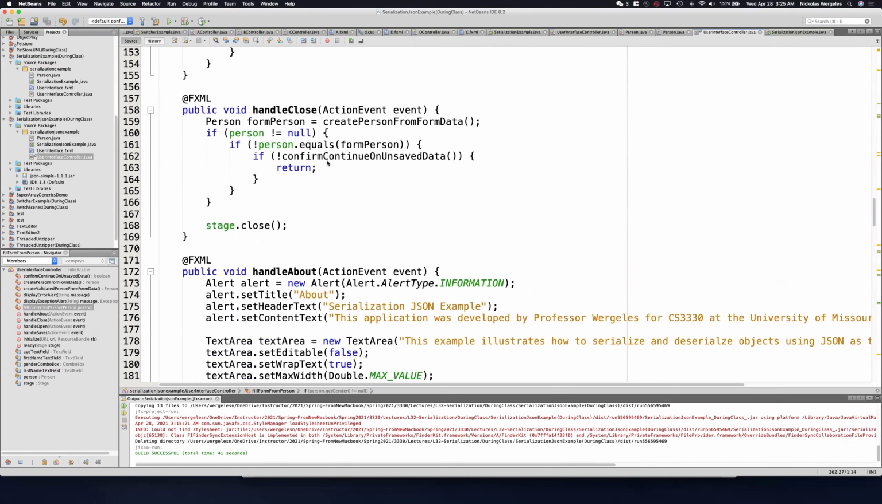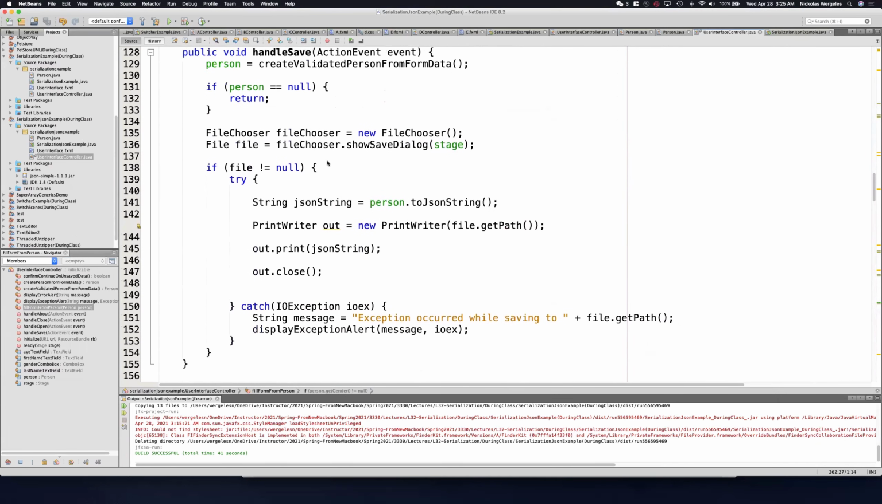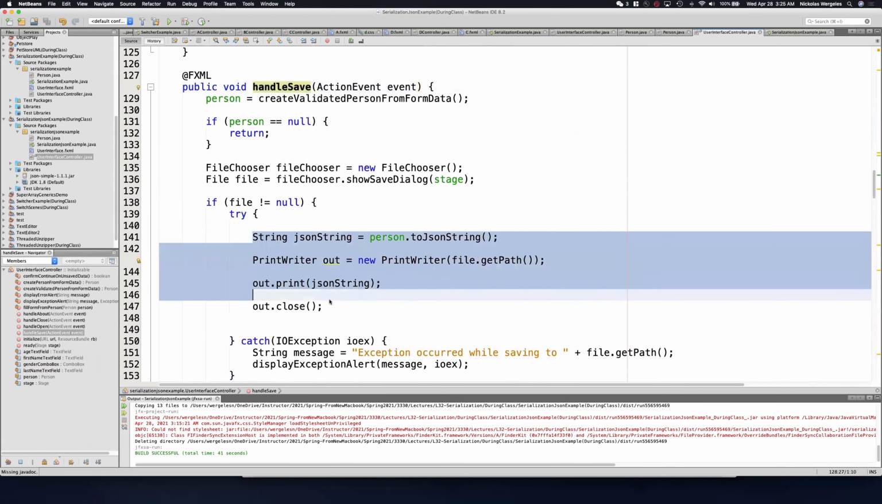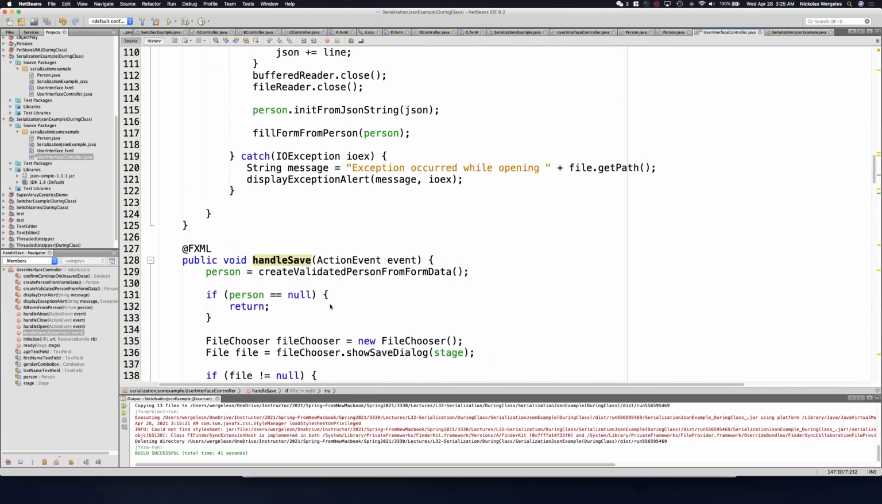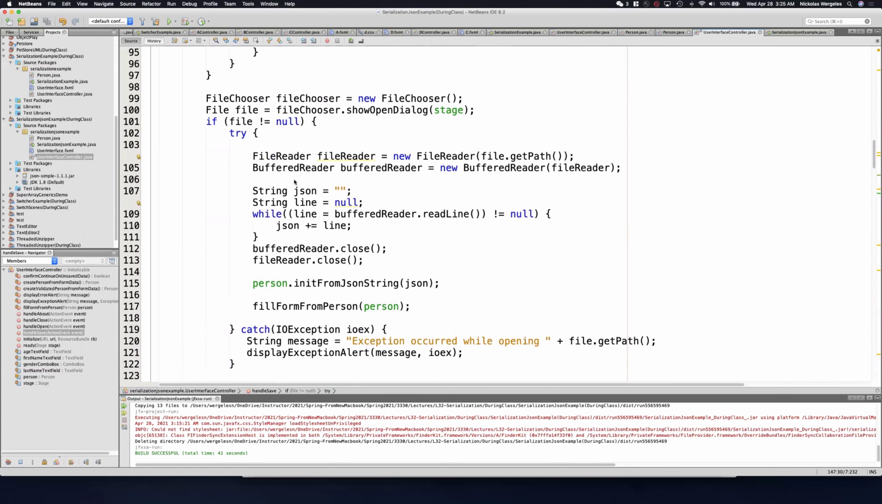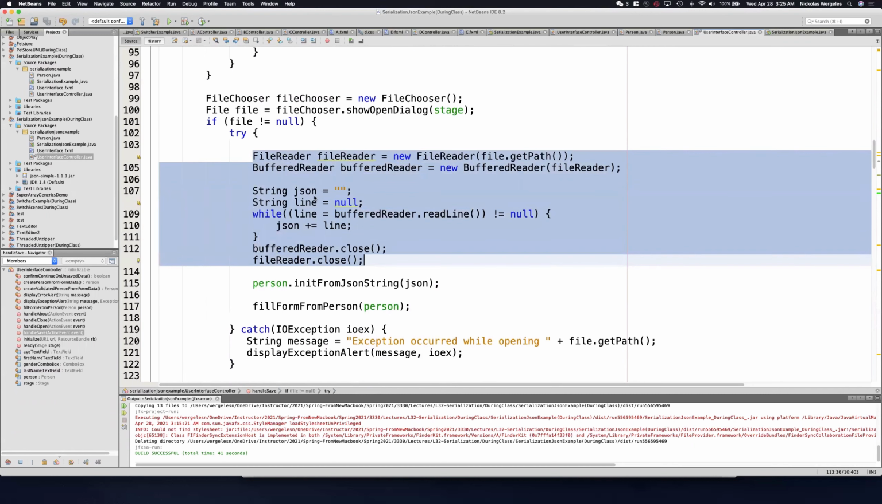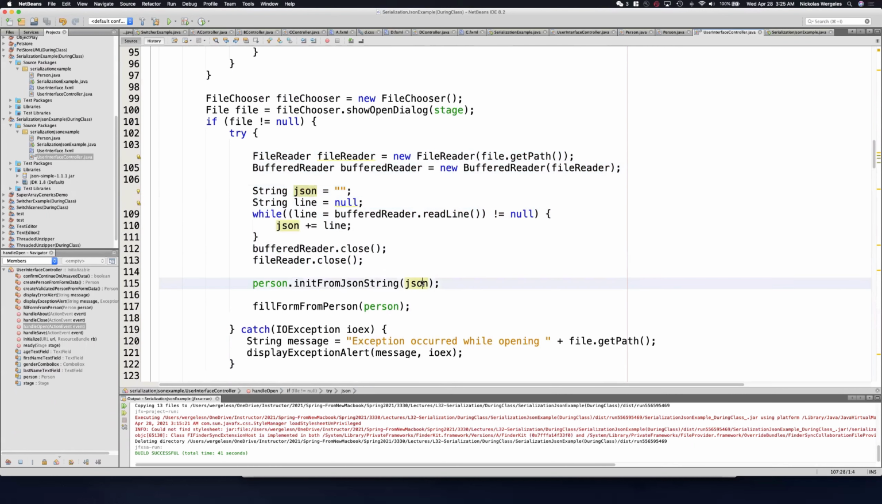Okay, so now I just deserialize the JSON string. So to serialize it, it's easy. Simply just output the string to the file. To deserialize it, it's easy. Read line by line, store it to a string, parse the string back to a JSON object, take the JSON object, put it back to a person. And then once we have the person object, we can fill in the form data.